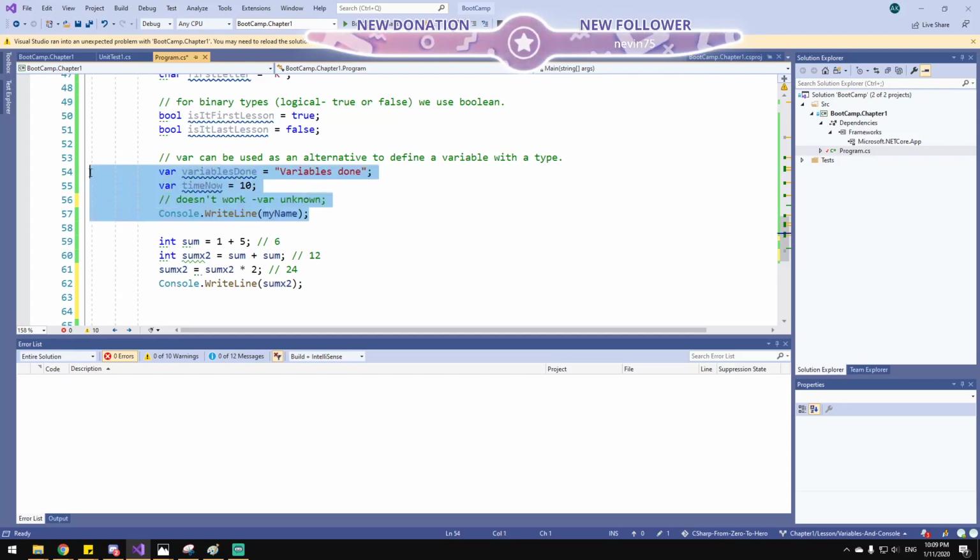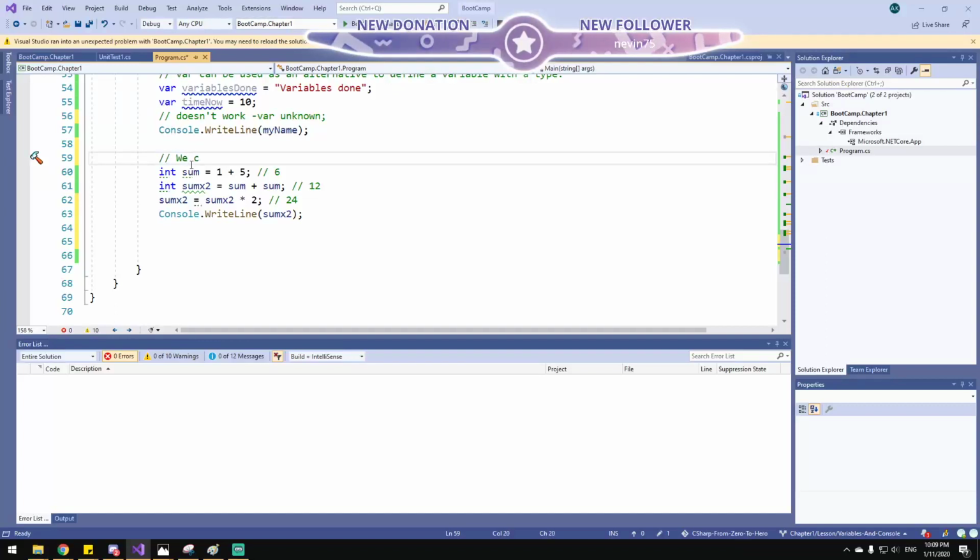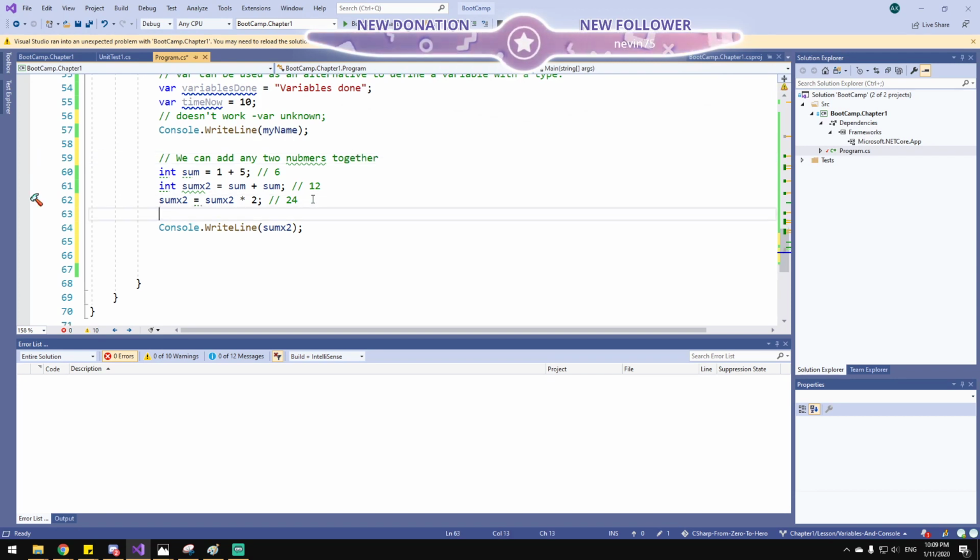And so when you read stuff like this, I know that this is a fragment of code that was responsible for the last part of variables. And this bit was an illustration of summing, of arithmetics. So we can add any two numbers together. So I'll continue.